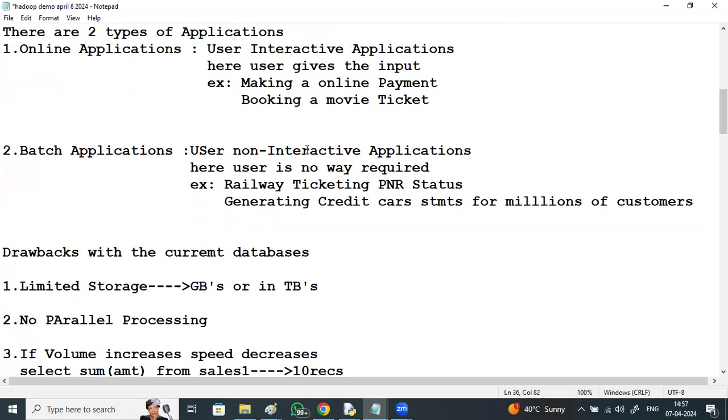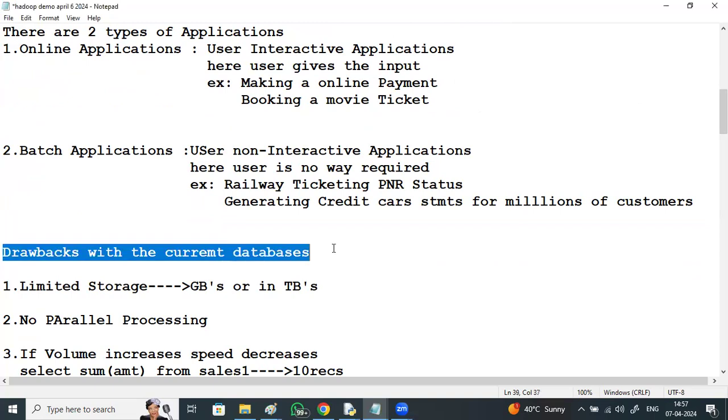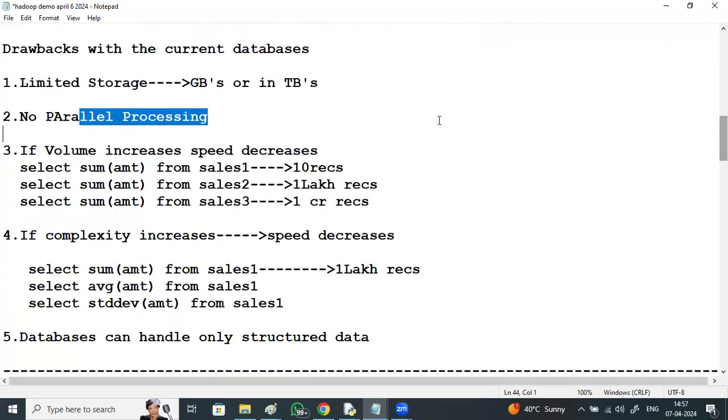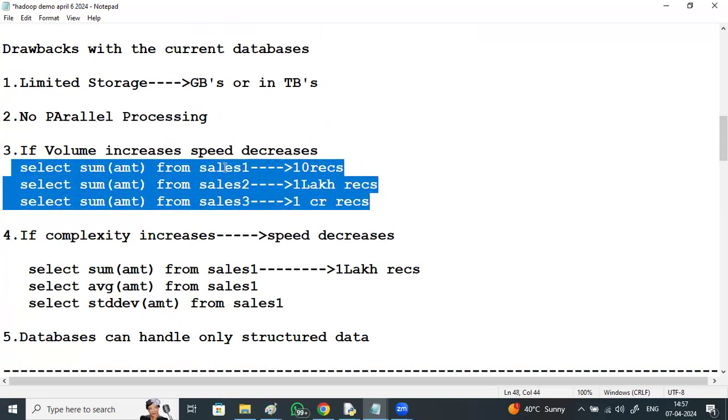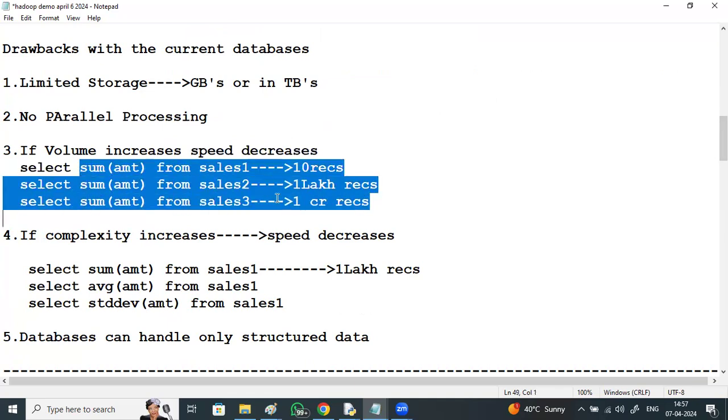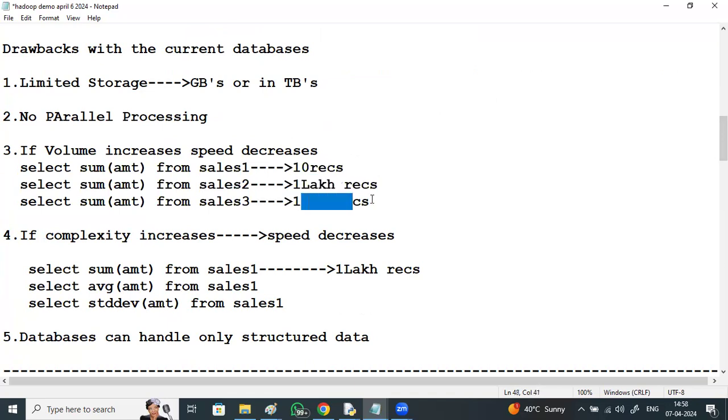Next, I was just briefing you about drawbacks with the current databases. Mainly limited storage in GBs or TBs. In most of the databases, no parallel processing. If volume increases, speed decreases. I was giving an example: a query over three different tables, sales 1, sales 2, sales 3, total amount from them. That's got 10 records, 1 lakh records, 1 crore records. As the volume increases, speed decreases, right?